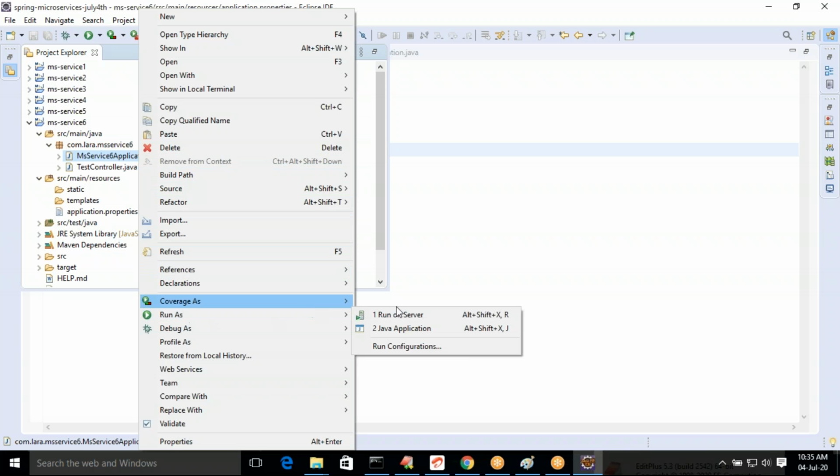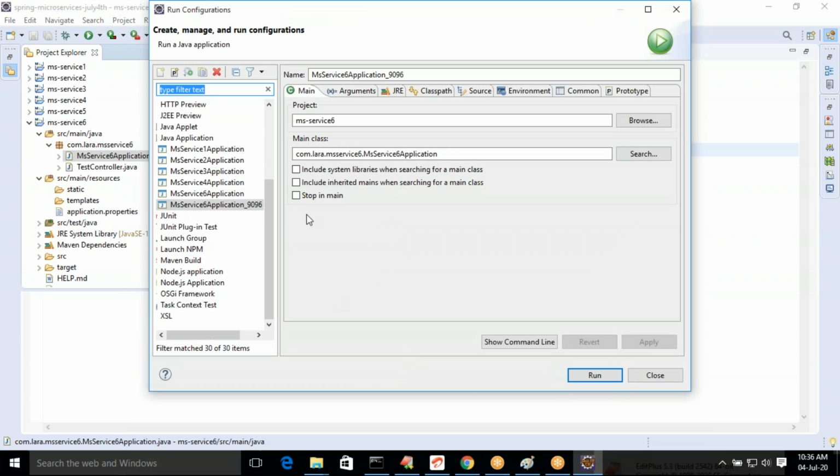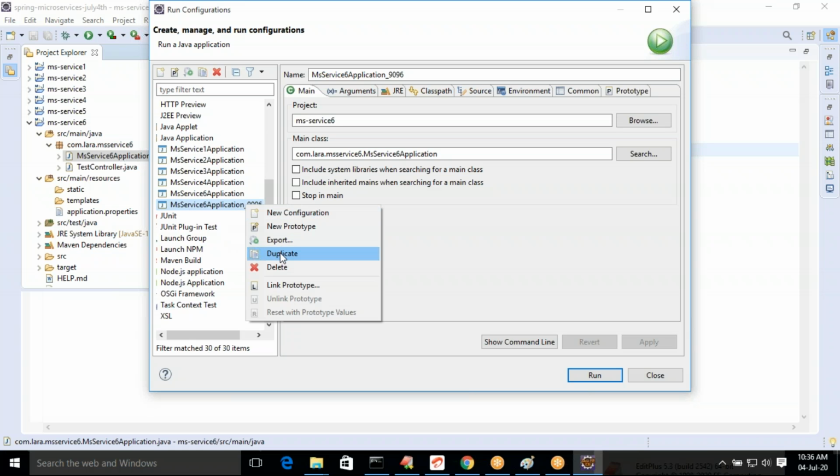Go to the run as, run configurations. So you can right click on main application or whatever duplicate you already created. Please observe, I created one duplicate with the name 9096. You can right click on main or on the copy, whichever you created. I'm right clicking on the copy, go to the duplicate.